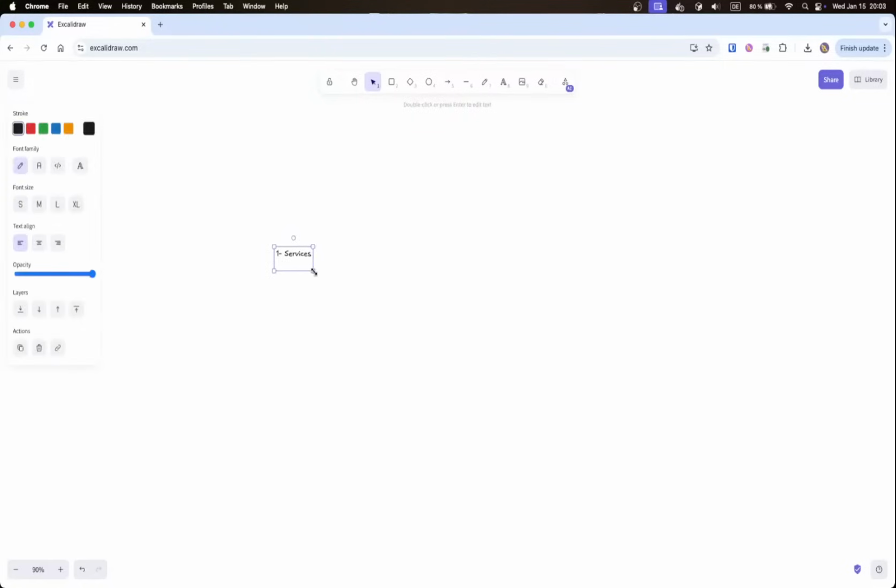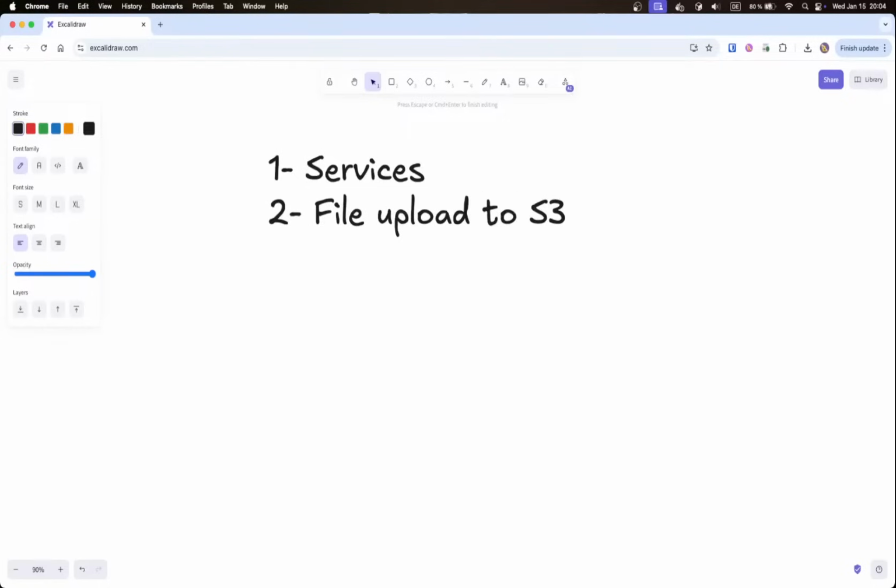And maybe I can make this a little bit bigger. So yeah, we will start first by implementing the services. This will be the first part. And then we will implement file upload to S3 plus CDN configuration. This is what we will do next. The third step will be Redis. Here we will implement the cache and see what Redis is, and all that.